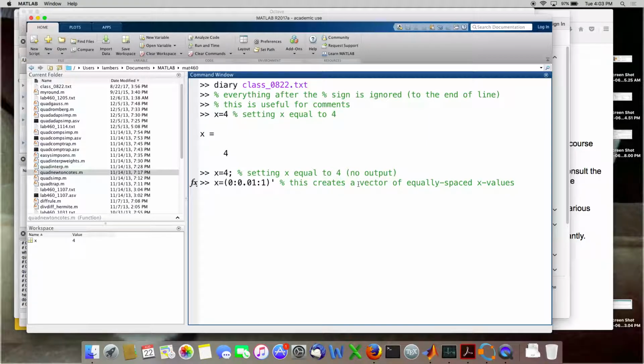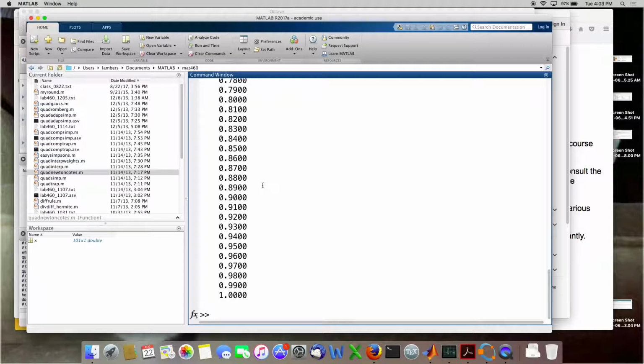Well, as you'll see, it's discussed in the book. It's actually transpose and complex conjugate. But these are real numbers, so who cares about the conjugate? So this creates a column vector of equally spaced x values. And I have no semicolon here, so it's going to print it out. So here are my x values.